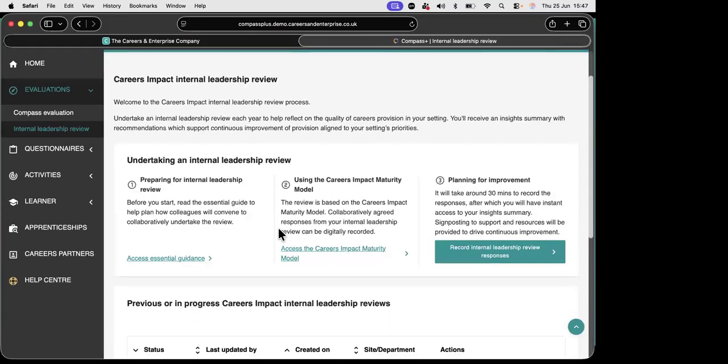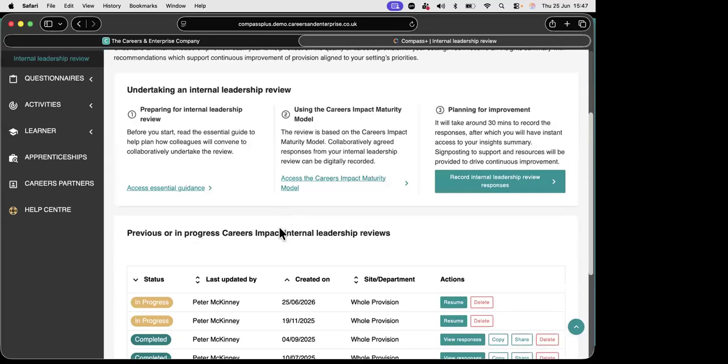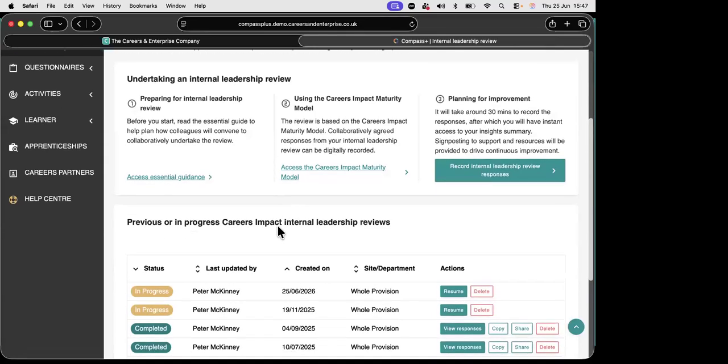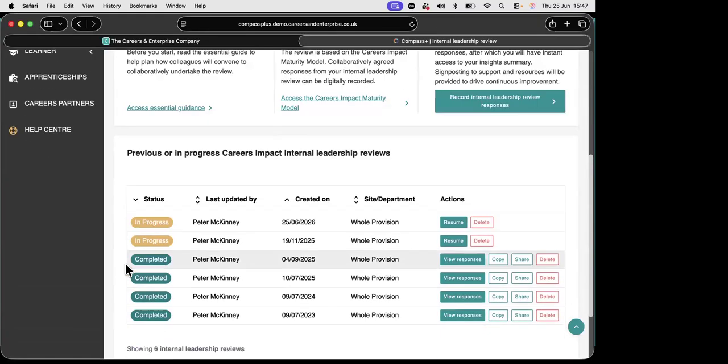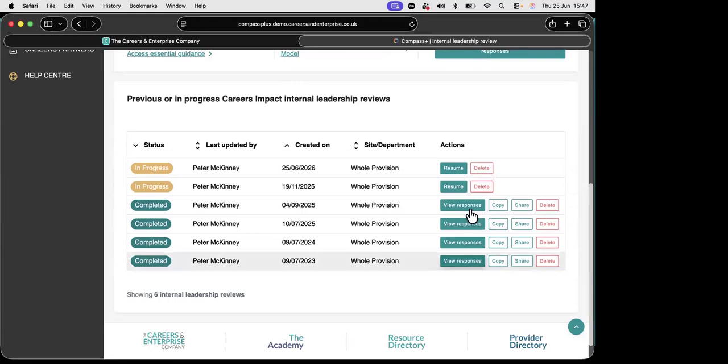Okay. So, as you can see from the screen, the internal leadership review page is very similar to the Compass evaluation page. Now, this is intentional by design. It's to provide that consistency across the product and hopefully enhance your experience using Compass Plus as well. So, viewing your responses works in the same way as your Compass evaluations. You just click on view responses here.